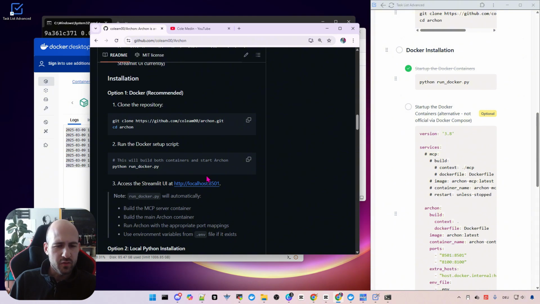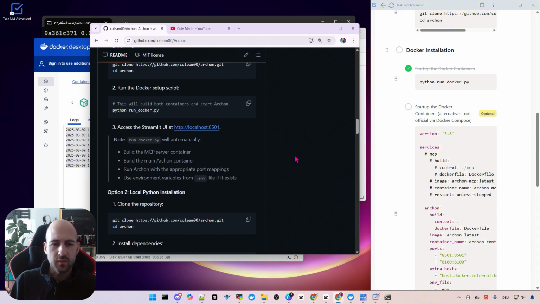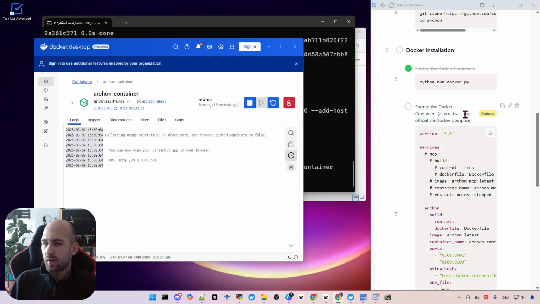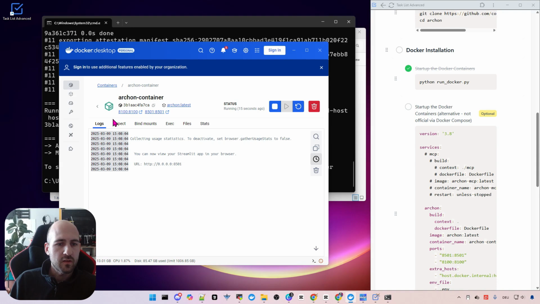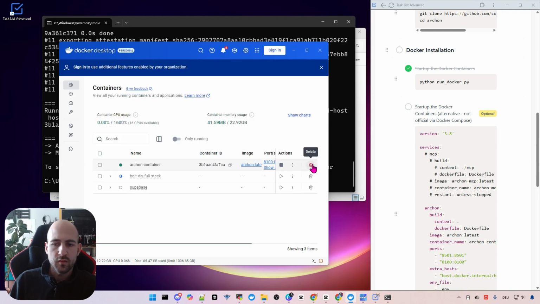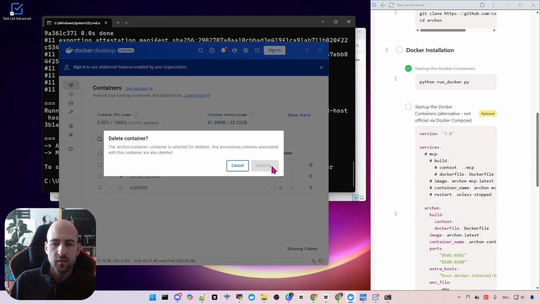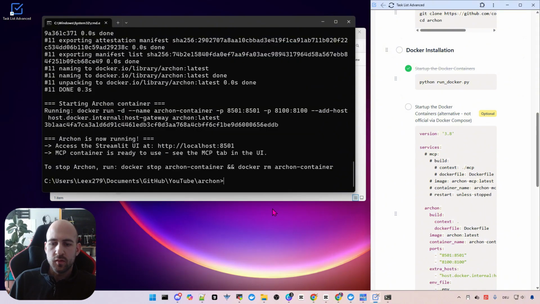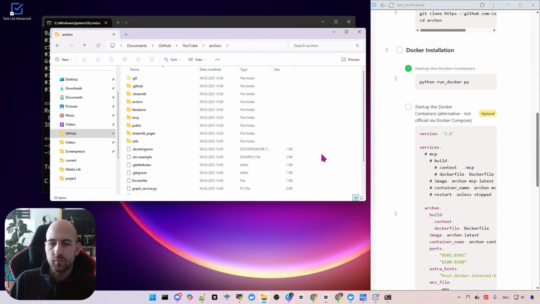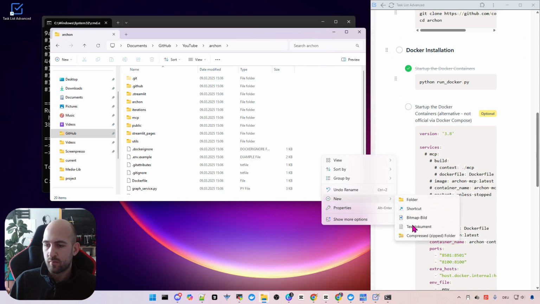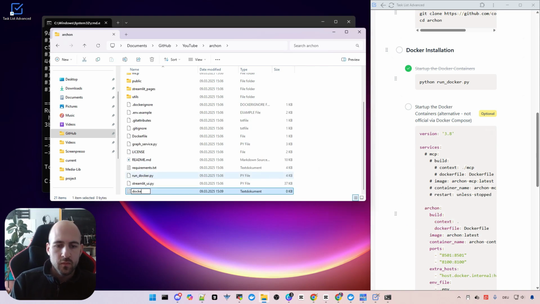But I'm not actually sure why this needed to run via Python, because we could also just do it via Docker Compose. So then you wouldn't need to install Python at all if you don't need it for other stuff. So let's try this as well. So I delete this container. Close this one. We go in the Archon folder, right click, new file, docker-compose.yaml. Yes, we want to create this file.